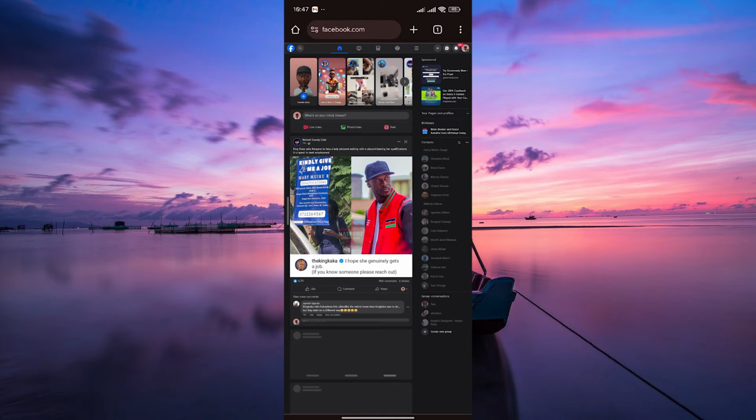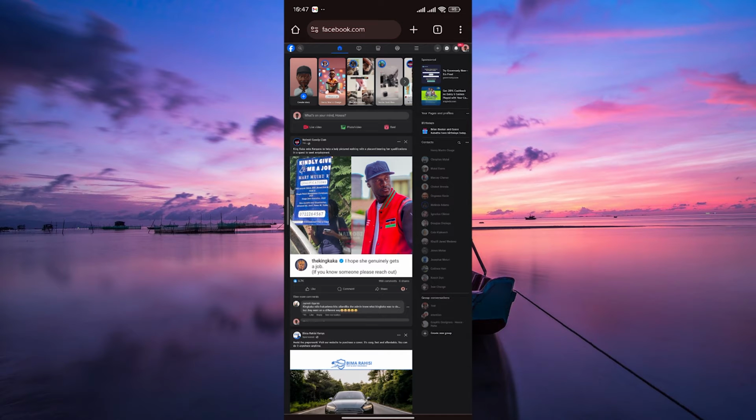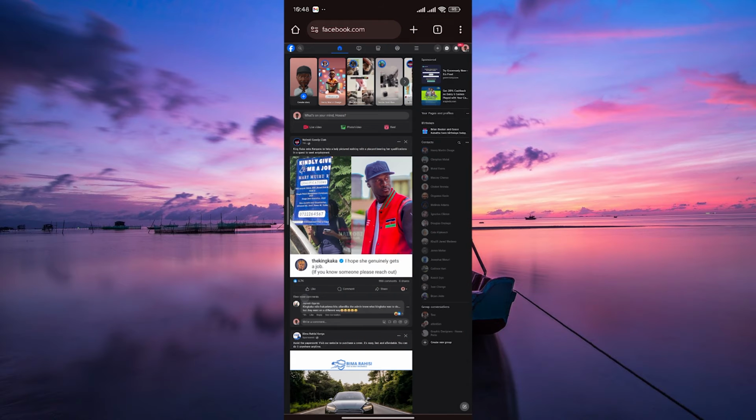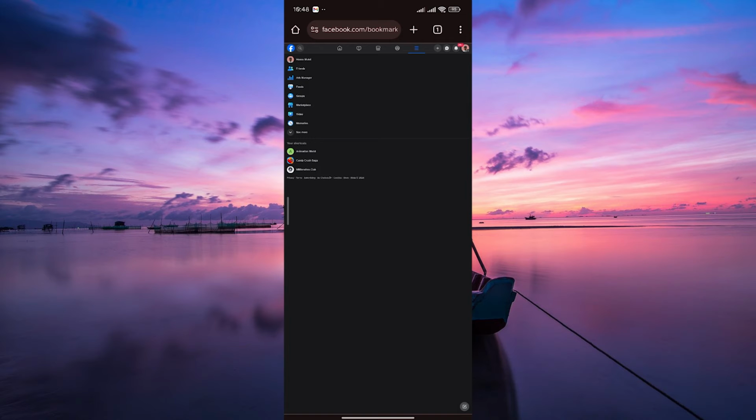Also, make sure to enable the desktop site feature to access the Ads Manager option. Tap on the three dots at the top right corner and make sure it is checked. In the home screen, tap on the three lines at the top menu. Here, look for the Ads Manager option on the left side of the screen. Click on it to access the Ads Manager dashboard.